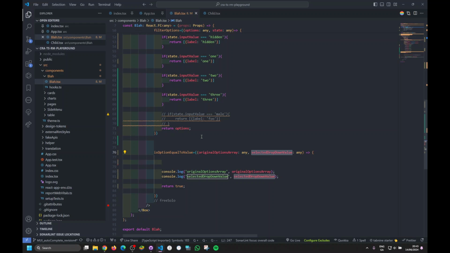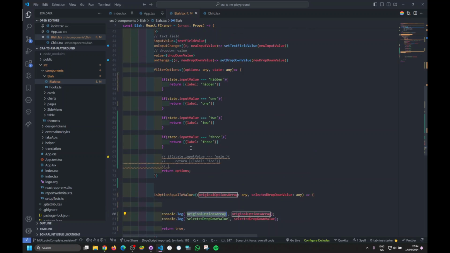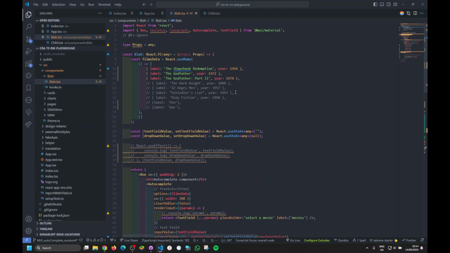I'll link the previous video. My previous video is super long. You have to sit here and kind of experiment with it. Then you will understand fundamentally how it works. Because original options array will always circulate 3 times or however many items you have in the array.